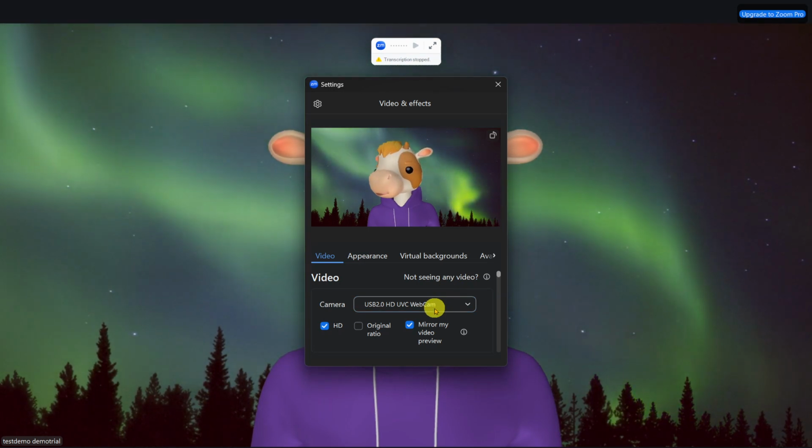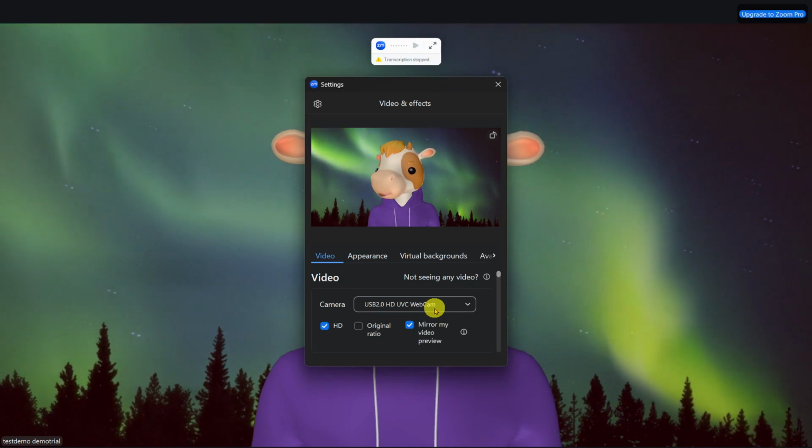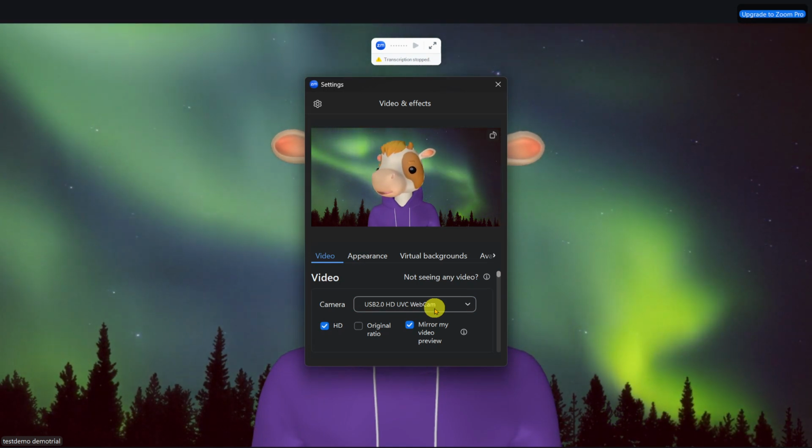That's all for this guide. You've now gone through the Zoom video settings, opened the camera options, and selected the camera source that can help fix the problem.